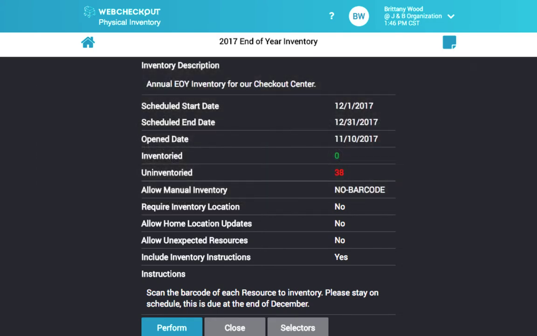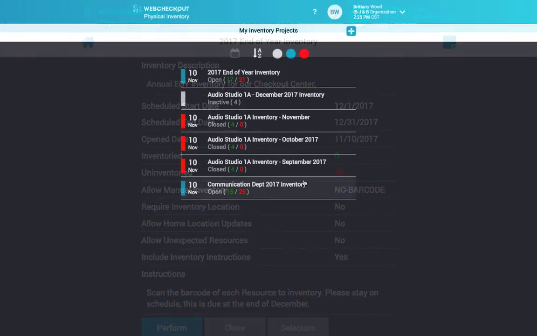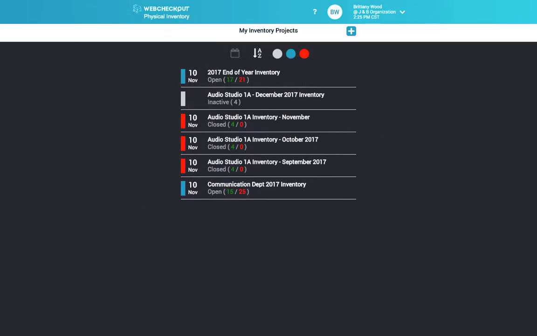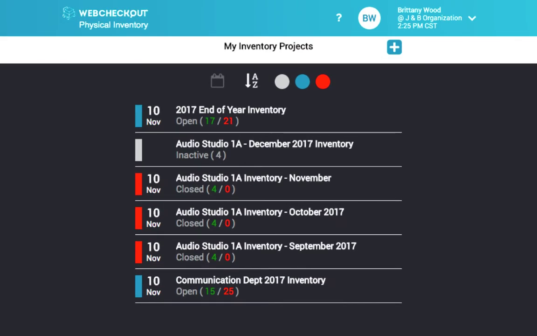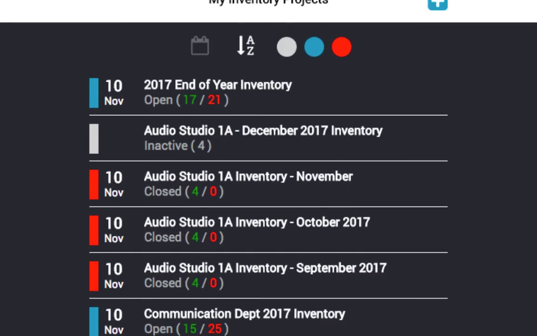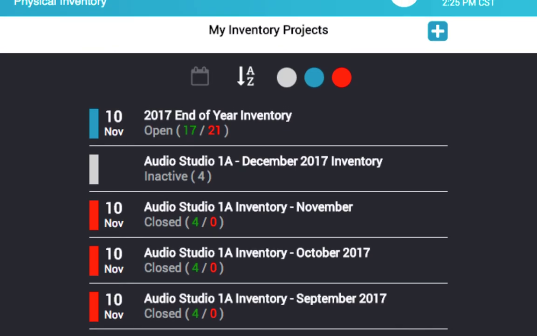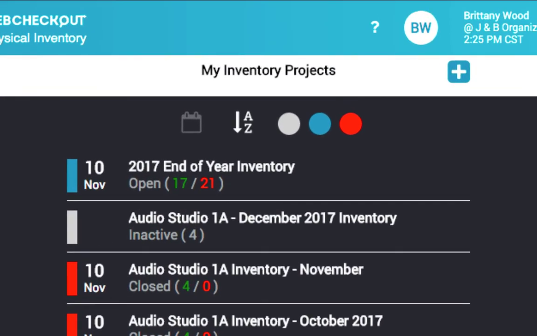Now that we have created and opened our project, let's review how to track work on inventory projects. Let's begin in the Inventory Projects home screen. All inventory projects are visible from the home screen. The options at the top of the screen filter and sort inventory projects visible on the home screen.